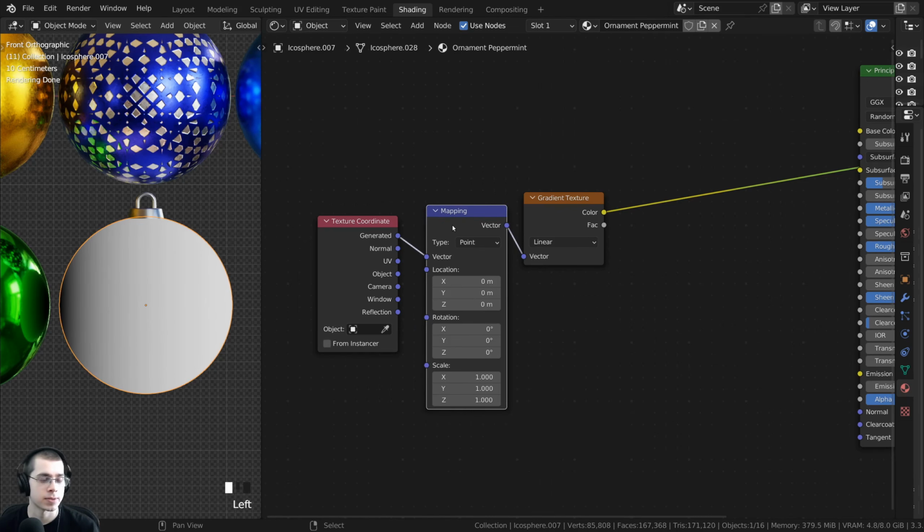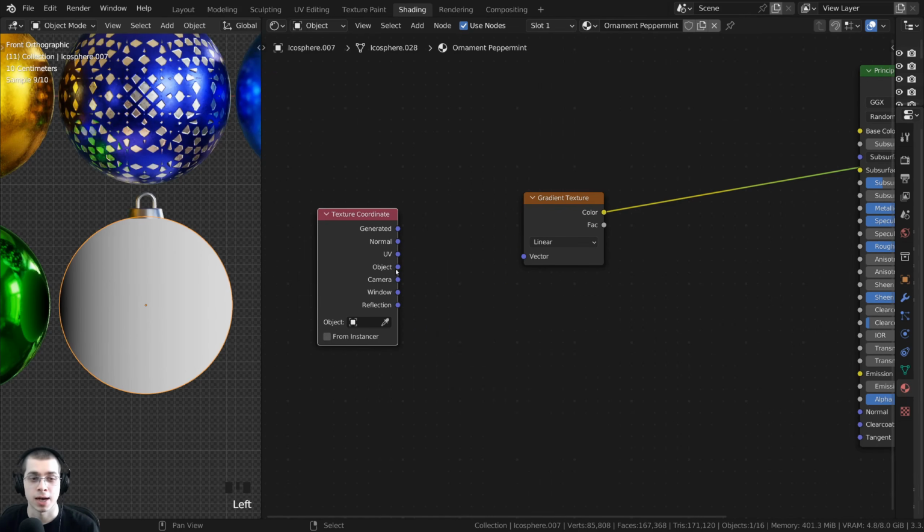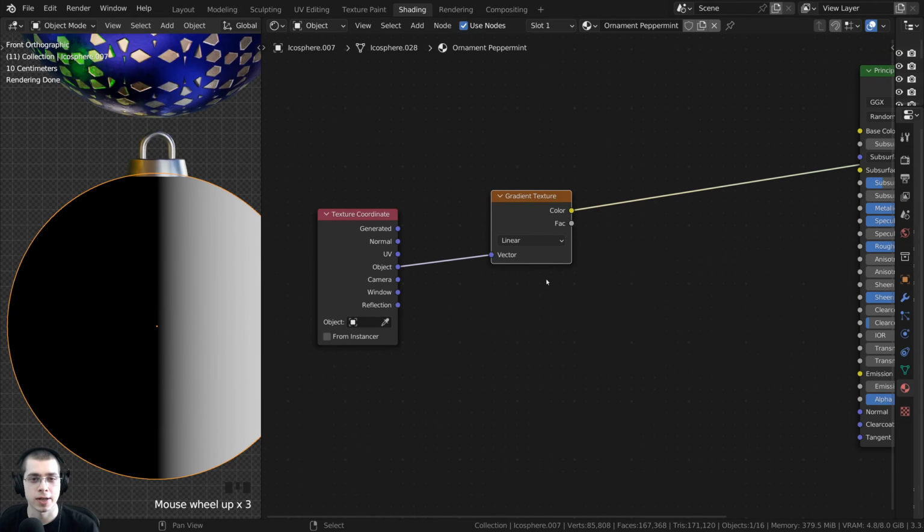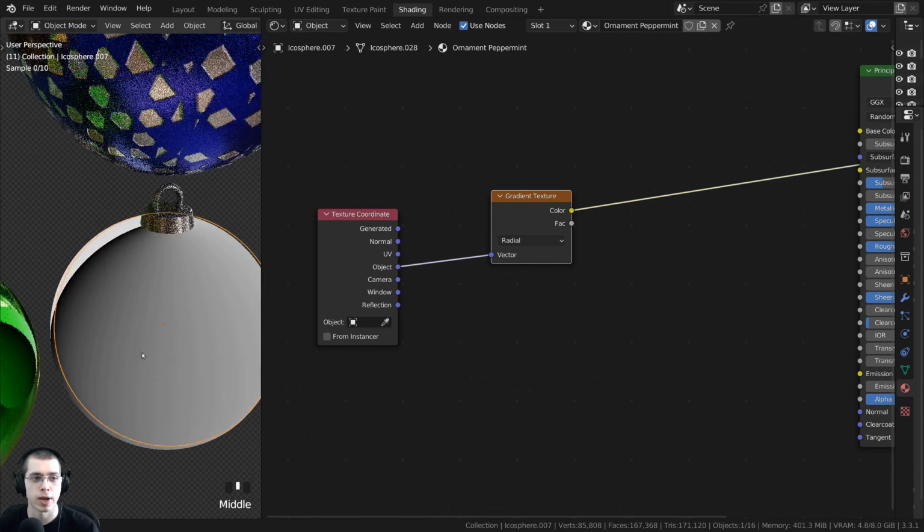Now I don't need the mapping, so I can press X to delete it, and I want to use the object coordinates, so let's put the object into the vector. And then I don't just want to use the linear gradient, I want to click on the linear, and I'm going to instead change this to the radial.